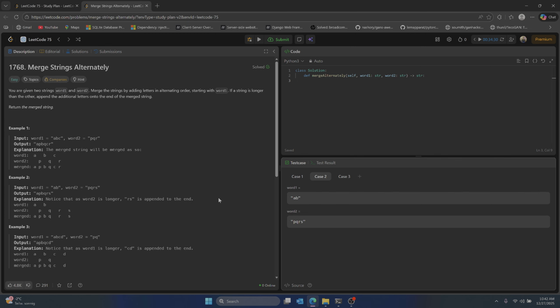Hey everyone, today we are going to solve the merge strings alternately easy LeetCode question. We are given two strings, word1 and word2, and we have to merge the strings by adding letters in alternating order, starting with word1. If a string is longer than the other, we append the additional letters onto the end of the merged string, and then we have to return the merged string.